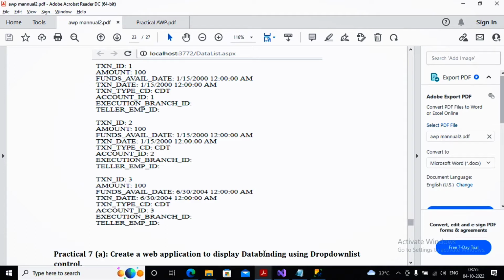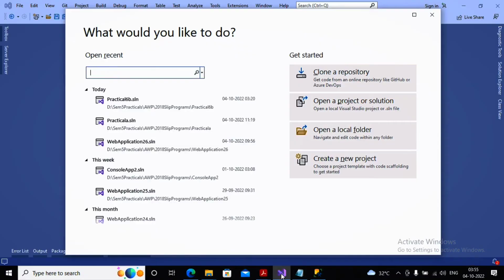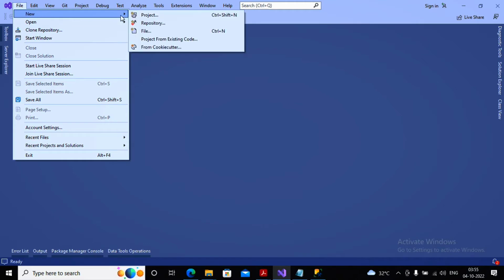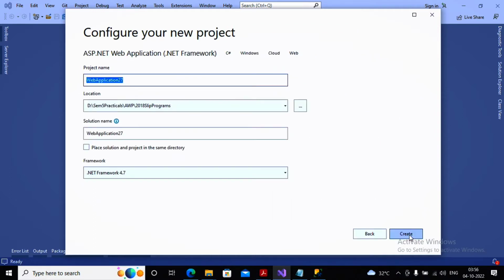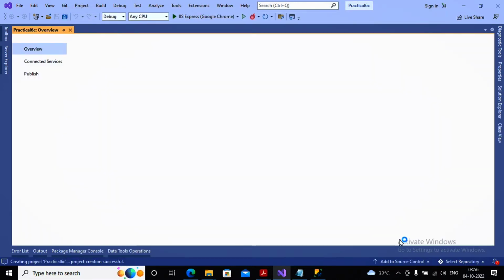For working this practical, I am taking the same database as BSCIT and one table which was recently created by us in an earlier video, that is custom. So I would like to create a new project. So I am going to file and selecting over here new project, selecting the option as the ASP.NET web application .NET framework and giving the project name as practical 6C. Moving to create in the empty application. So my application got created over here.